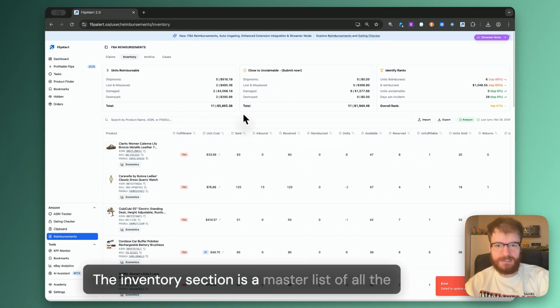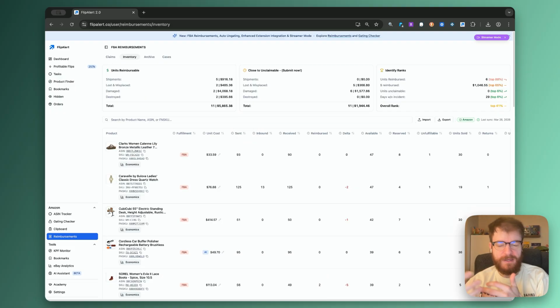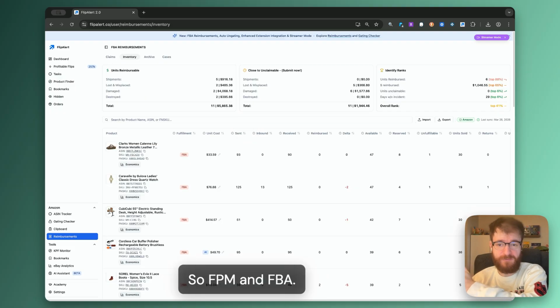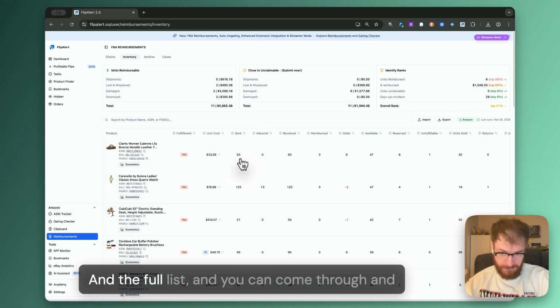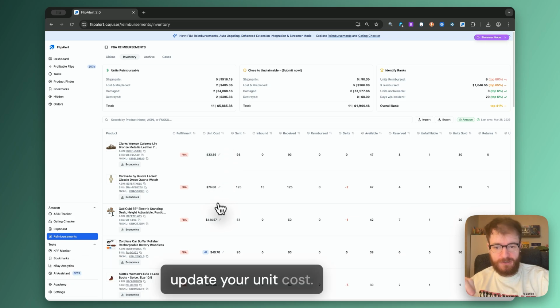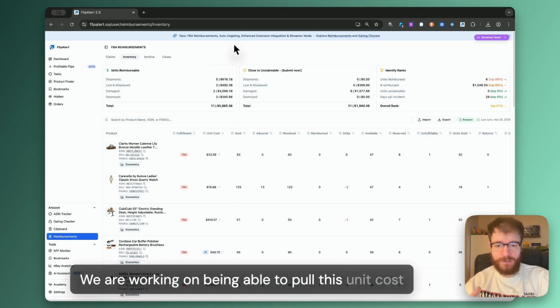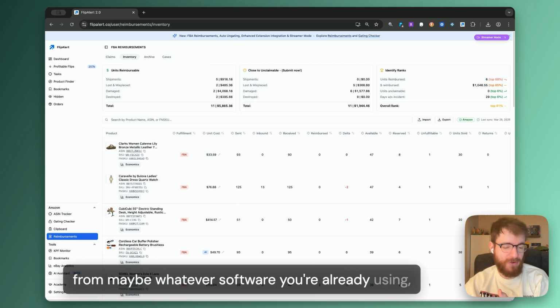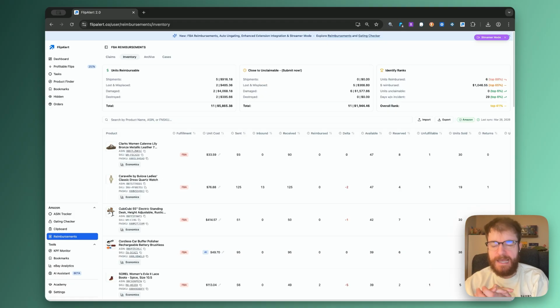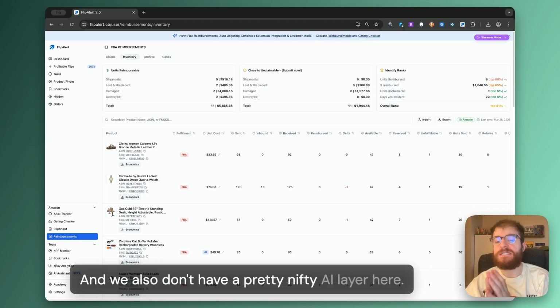The inventory section is a master list of all the inventory you have with Amazon, so FBM and FBA. It's a full list, and you can come through and update your unit cost. We are working on being able to pull this unit cost from whatever software you're already using, maybe Inventory Labs or something else. And we also have a pretty nifty AI layer here.